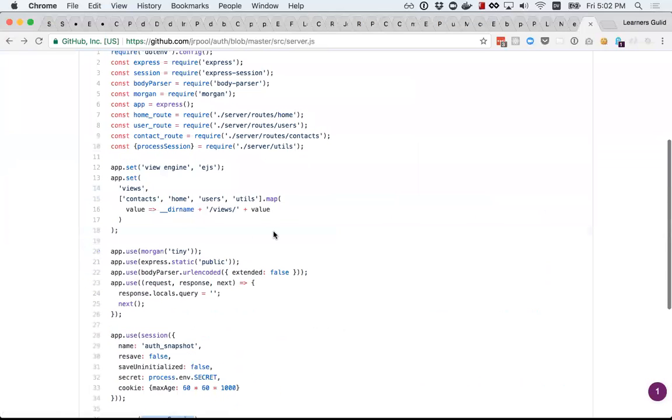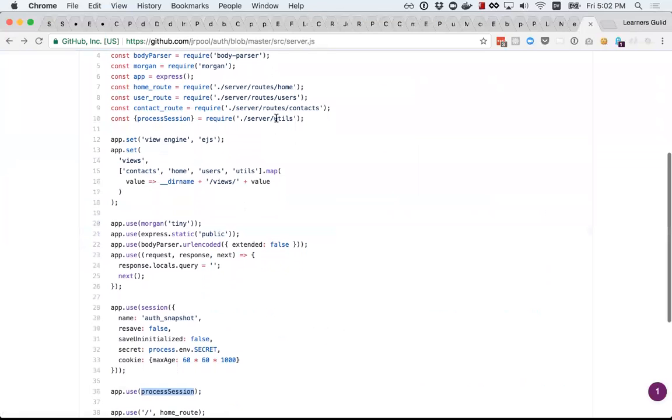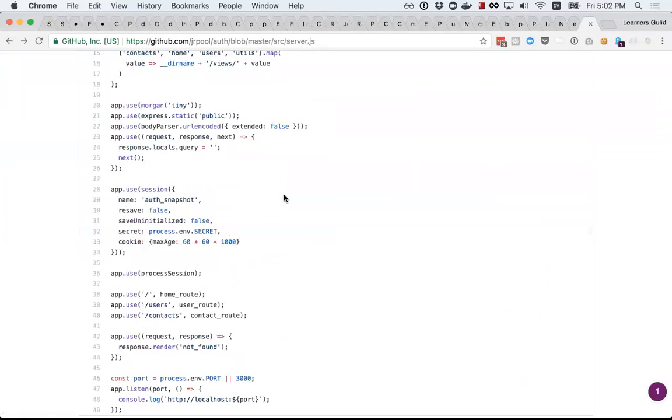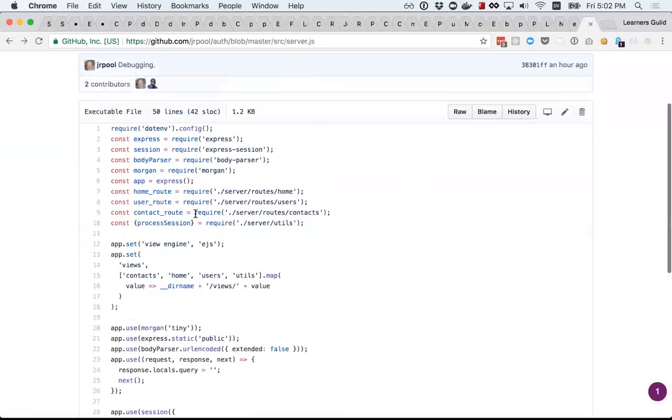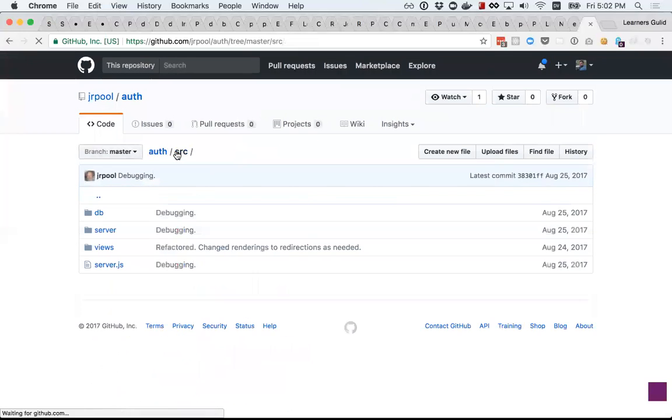So what is process session? Oh, it's in utils. Gotcha. So it's like a middleware. Yeah, that's the middleware. Gotcha. So instead of putting it in utils, I would just put it in server/middlewares, just because it's more obvious that it's a middleware. Right now, I don't quite know what it is. Also, the name process session doesn't really indicate what kind of processing is happening. So let's look at the function and see if we can find a better name.